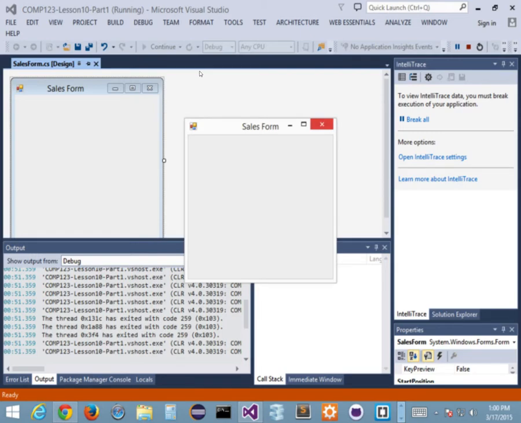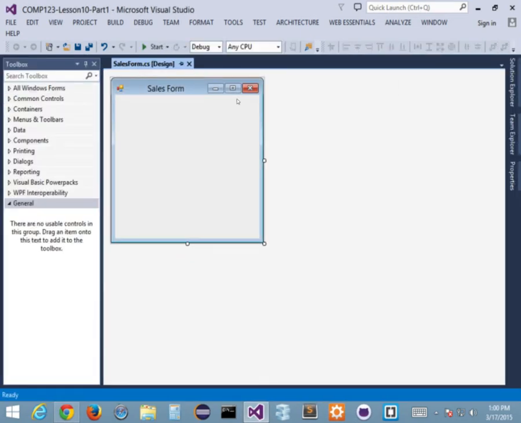Okay, so that's one of the first things I'd like you to do. Whenever you make a form, change a couple of those values, because that default makes no sense to me.